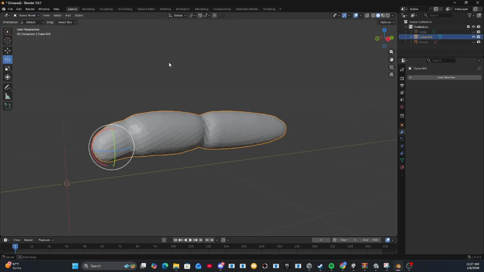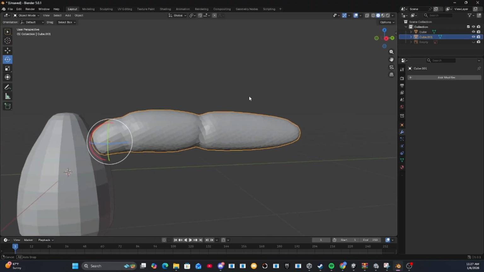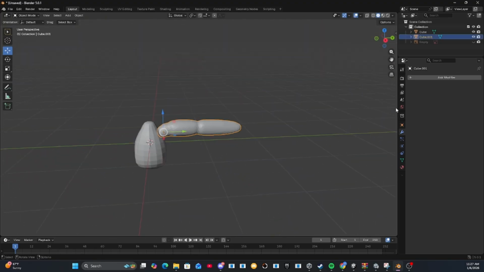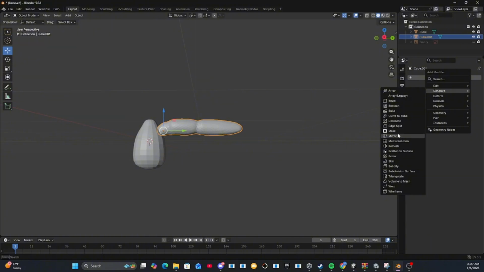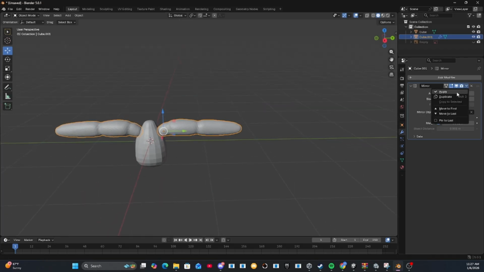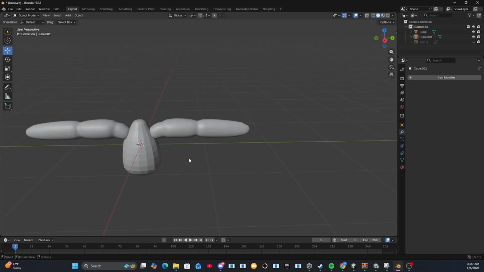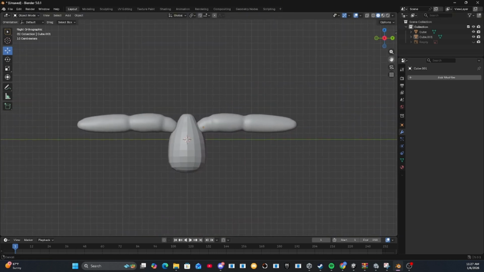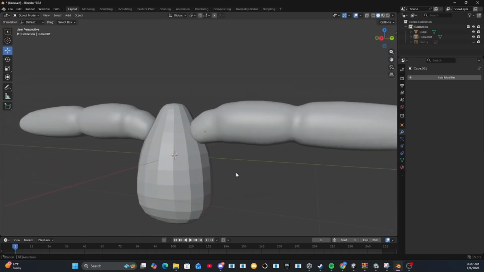Alright, now once you have that, you can turn back on your body and leave that there, just like that. And you're going to add a modifier, generate mirror, change this to Y, boom, and then select the body, hit apply, and then you can right click shade smooth, and that looks a lot better. And then now you got that.